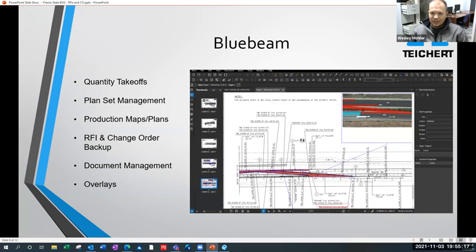Plan set management, you have to have a current set of plans all the time, and sometimes they don't always give you, okay, here's a full new set of plans, sheets 1 through 1,000, or 1 through 100. They're only going to give you certain sheets revised if your RFI requires that, or if they have a new plan. You have to maintain a current plan set so you know where to go to all the time where your plans will be current.